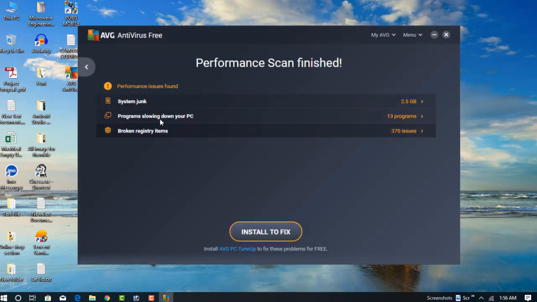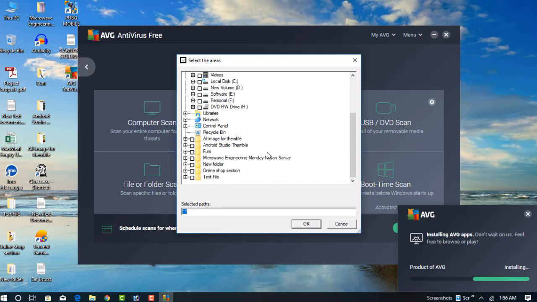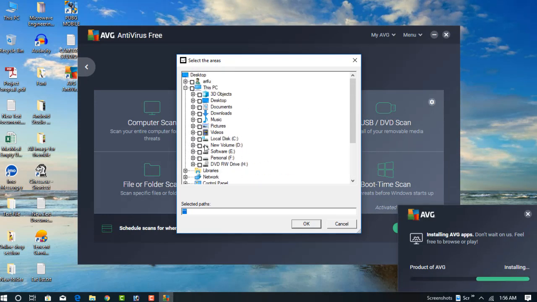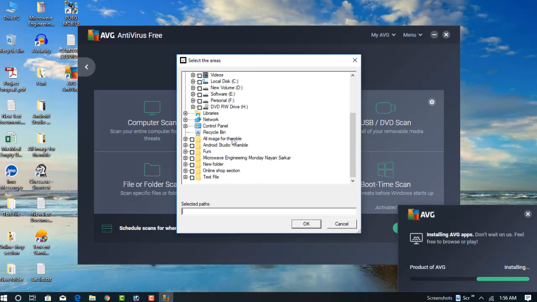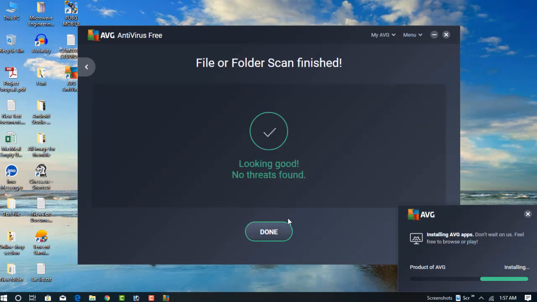Or you can manually scan any file and folder. Just click on the file or folder scan, and you can choose any file, folder or drive. For simple testing, I'm going to show you how to search and scan a folder with this AVG antivirus. I'm choosing this one and press OK. Okay, the scanning has started and the scan is successfully done.